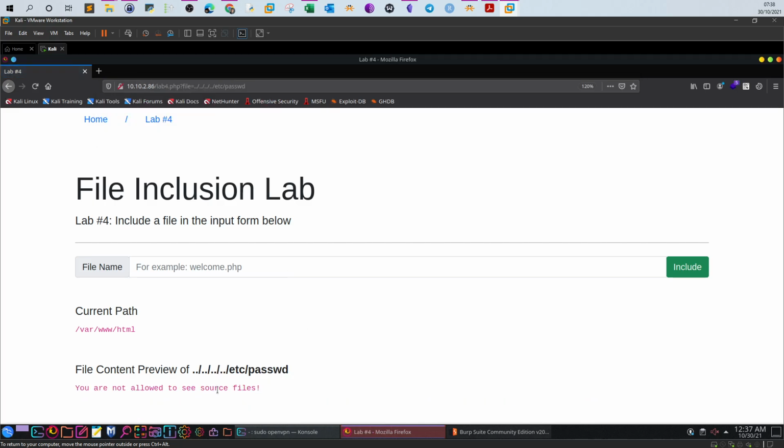"You're not allowed to see source files." That's interesting. Basically, this message means that there is some filtering mechanism behind the scenes, right? But it also means that this is the right method to reach the /etc/passwd file. That's why we encountered this error message.